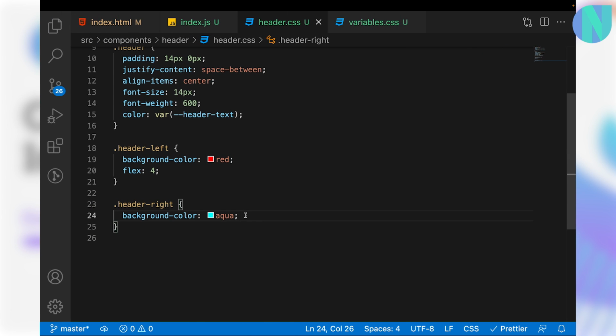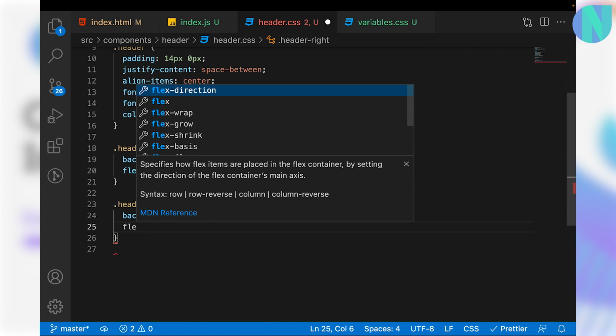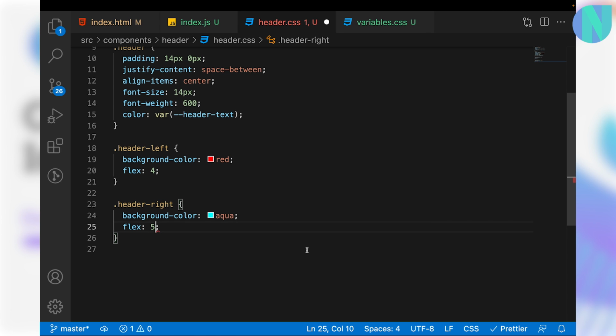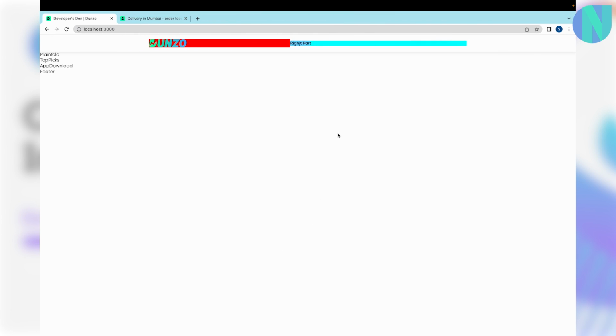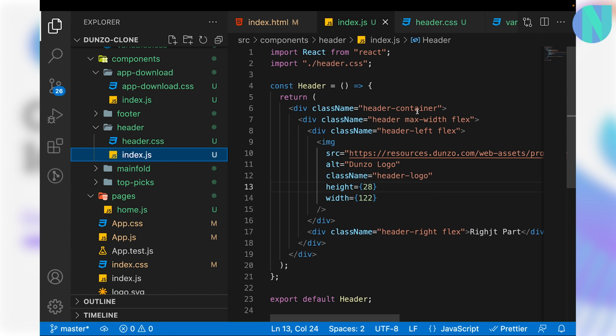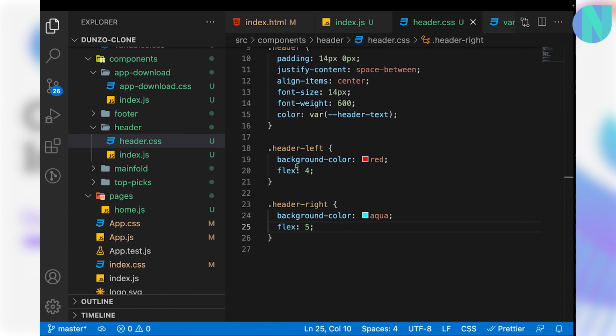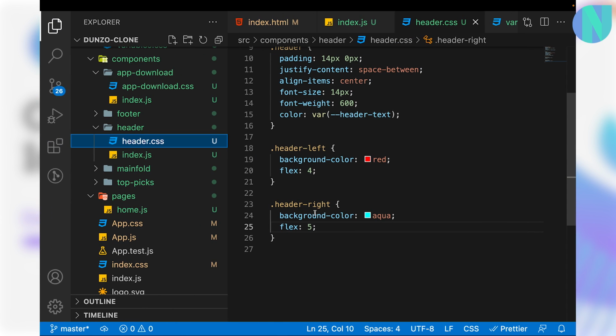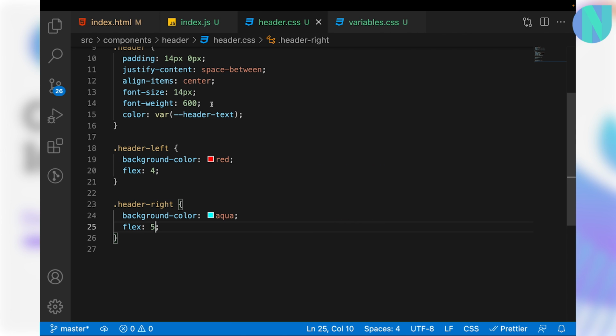Now I'll show you some magic, basically, if you don't know flex. If I give a flex of 5 to this header right, you can see now these two are distributed in a ratio of 4:5. So inside my header, I had a header left and a header right, just two components. If I give flex 4 and flex 5, this will automatically adjust in a ratio of 4:5. You can experiment more with a flex of 2:5, 1:5, 1:4, and so on, and you will see all of this working.